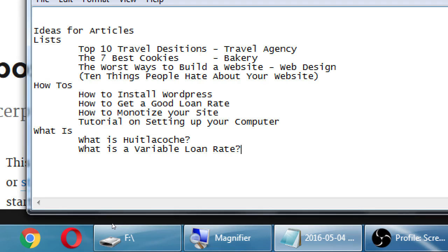So I'm a realtor. I want to get someone into a brand new house. Someone has heard about variable loan rate. Or maybe more cryptically, what is a 5/5 ARM? These sorts of things. Then you've got an article that explains it.